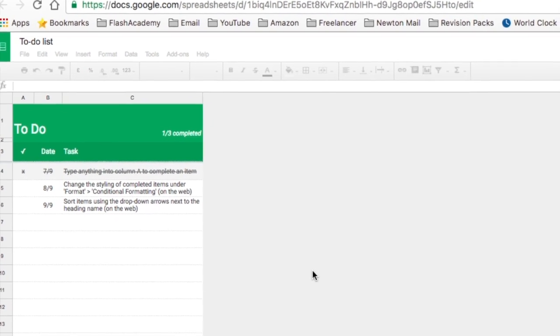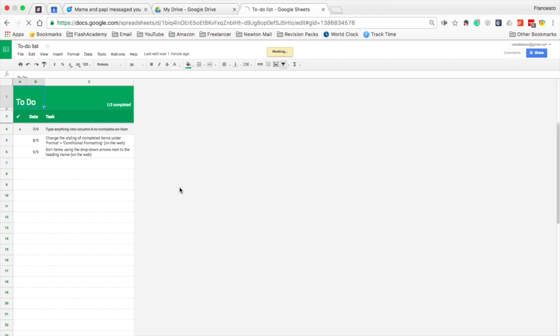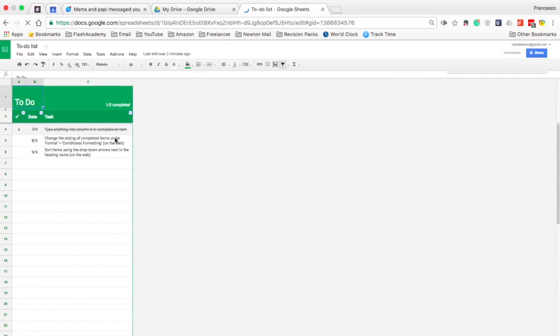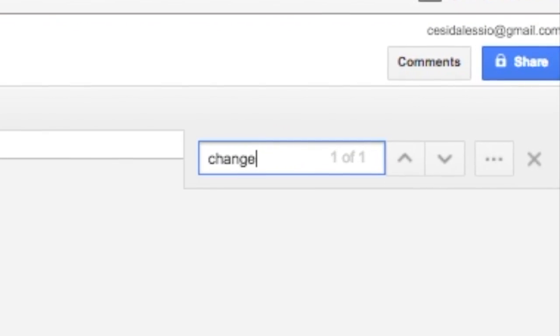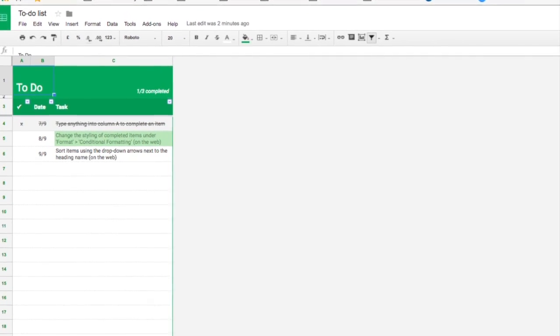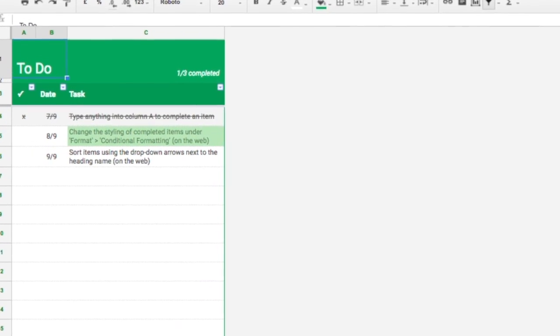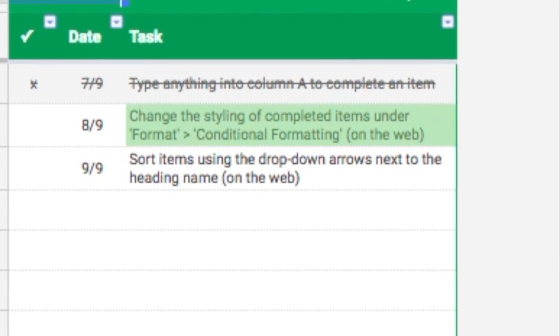So when you do have these set up, the one thing you can do is use a Control F on both Excel and Google Sheets. Once you press Control F, you can actually search your document. And obviously, as you can see, I can maybe look for change, and that appears here. So it's an easy way, let's say in case you had a long list of items to do, and you wanted to see that at a glance. So very, very useful and handy to have.